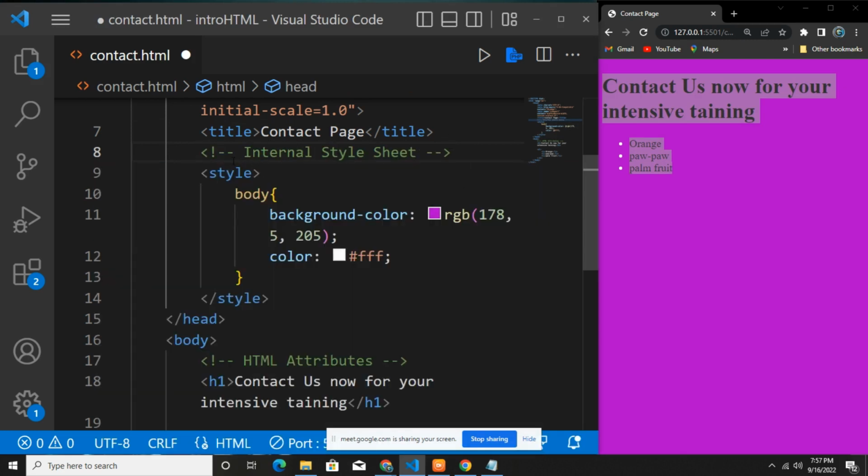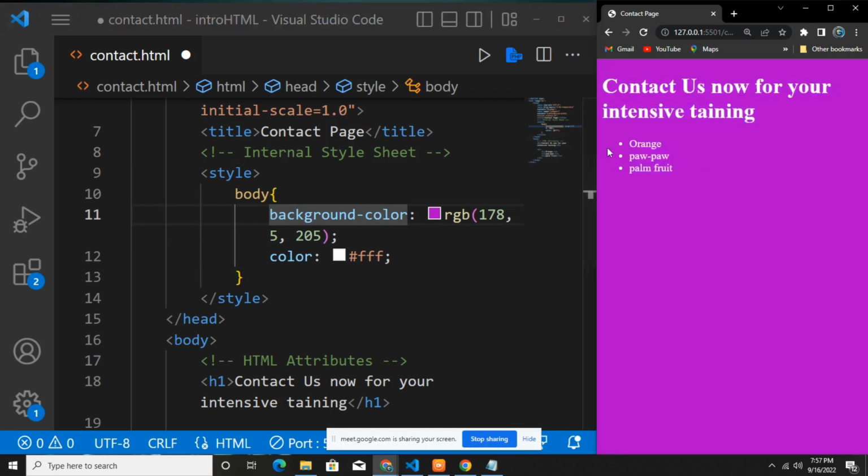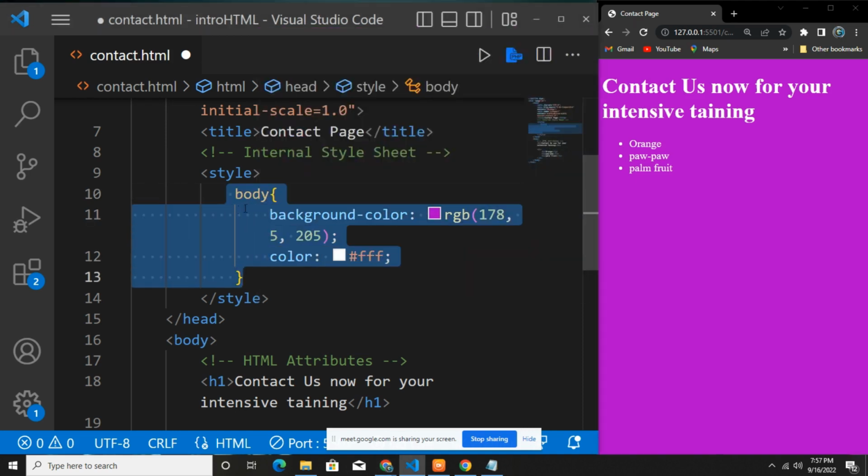So now I'll make it a comment. To comment it, I just use Control slash on my keyboard, or I can use Command slash. So that's what we are doing, and that's how we do it. Alright, that is all for now. That is all for internal style.